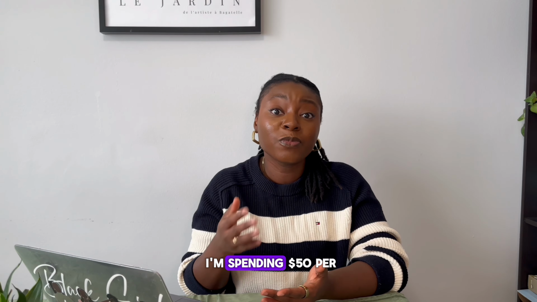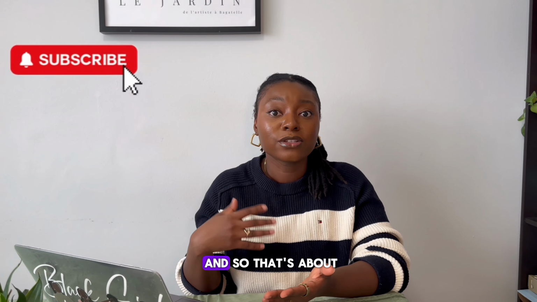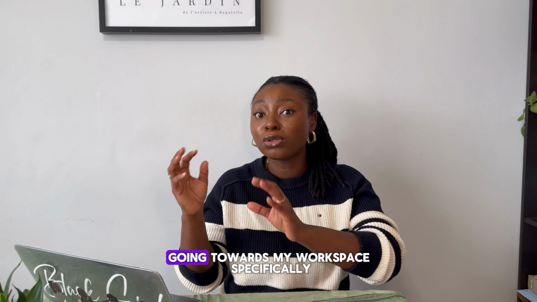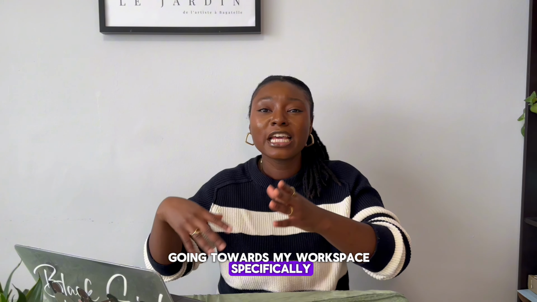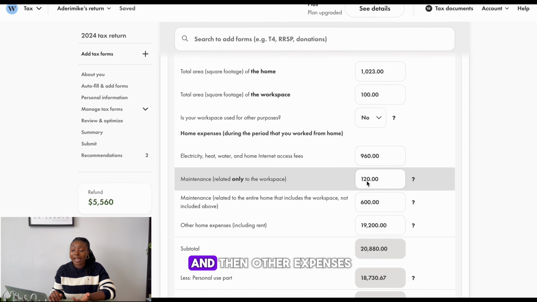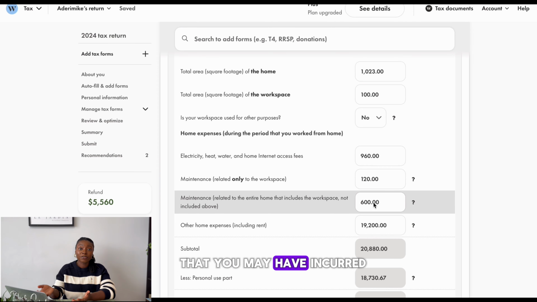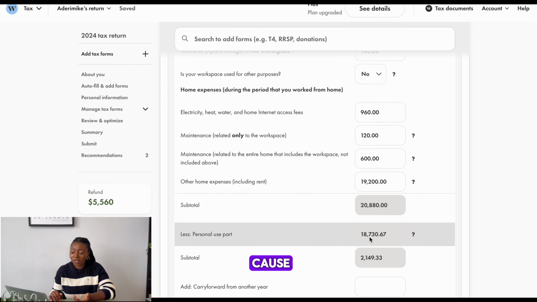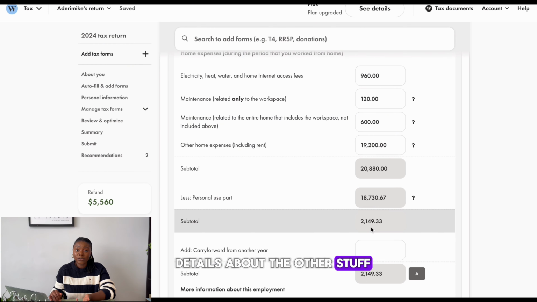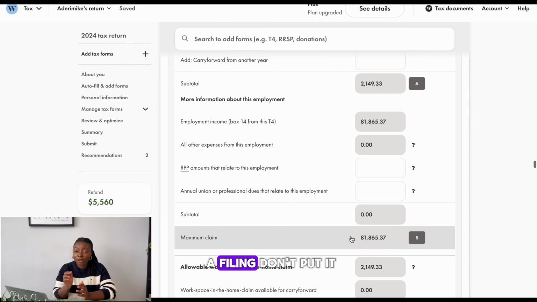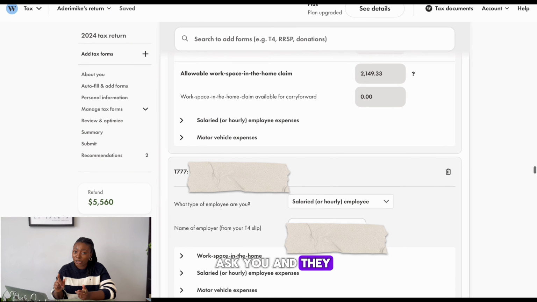So for me, for instance, I'm spending $50 per month on maintenance of my entire house, and so that's about $600 every year. But the portion that is actually going towards my workspace specifically is just about $10 per month, and so that equals $120 for me. And then other expenses that you may have incurred for your entire house, including rent. I just imputed my rent because I really don't have details about the other stuff. And if you don't have proof for any of the things you're putting on your CRA filing, don't put it, just in case they ask you and they audit your taxes.